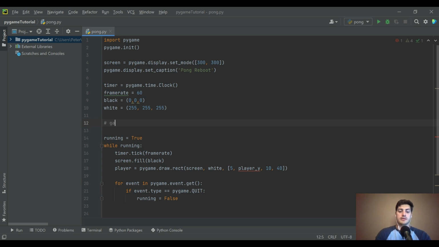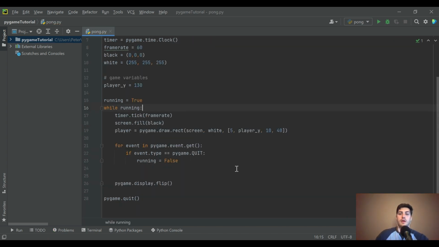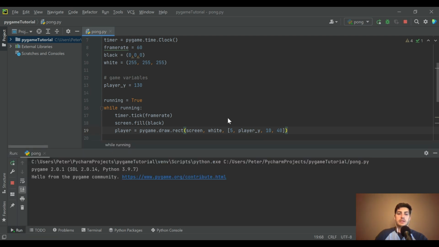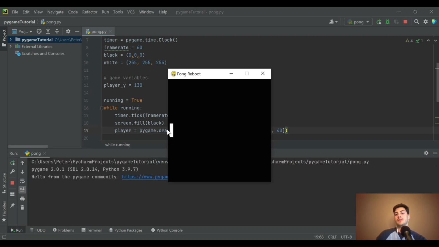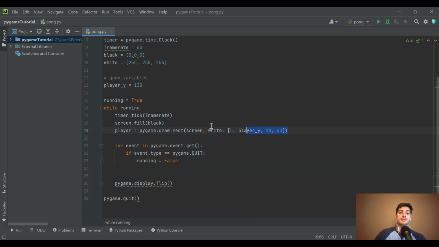I'm gonna create a little section here that I'm gonna call game variables. And so we need player Y. And let's go ahead and start with that equal to 130. Okay. So if I just go ahead and run this, you can see our character. Yeah, so I think that looks decent for a paddle, kind of retro, which is really what we're going for anyways. We're just trying to create a 1-for-1 of Pong. We don't need to make it super cool or advanced. Let's just get it working first.